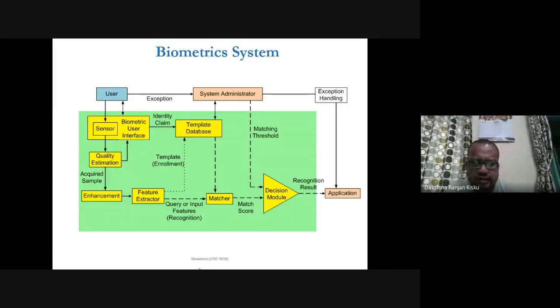The next module is the matcher module or matching module. In the matcher module, initially we store the reference template or biometrics evidences in the database. In the database we do not store the image directly. We get the encoded features as a template, and those templates are stored in the database.